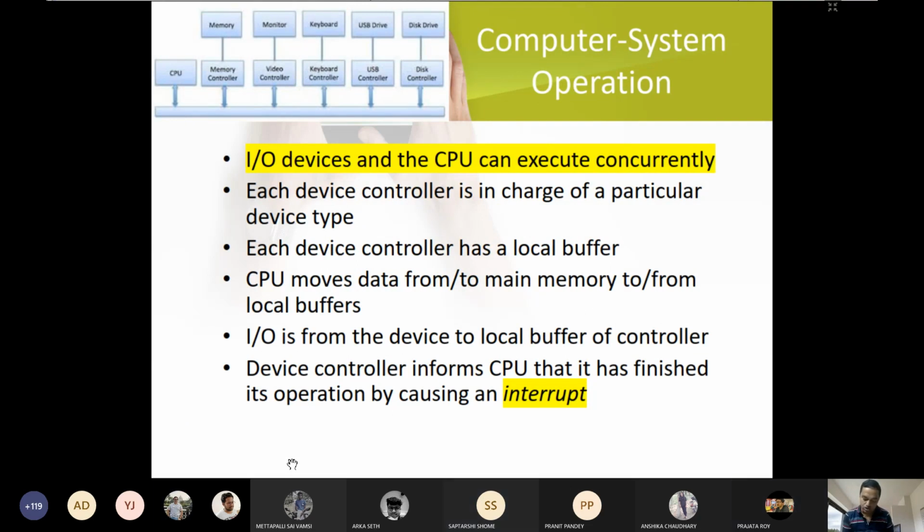So the device controller informs the CPU that it has finished its operation by causing an interrupt. It will say that I have done my assigned work, now you can proceed further. That's it.